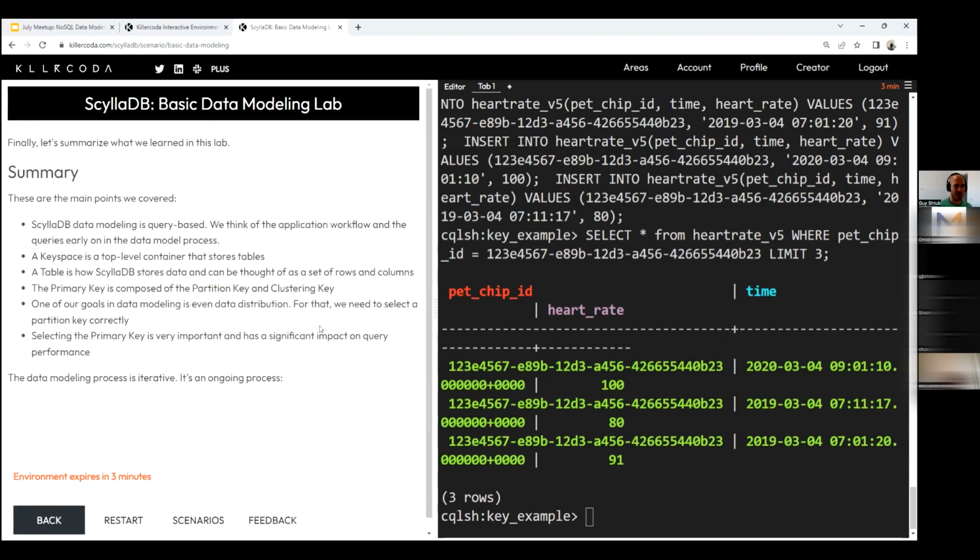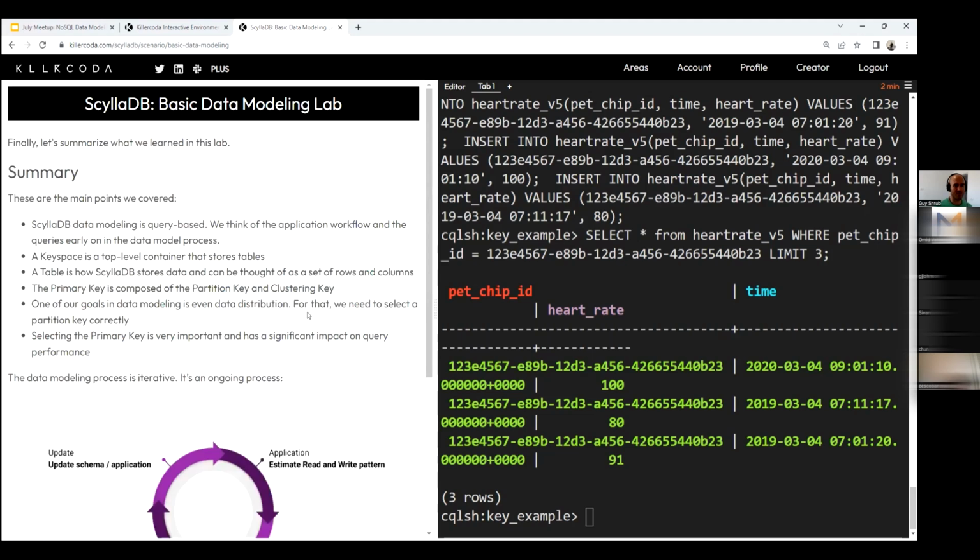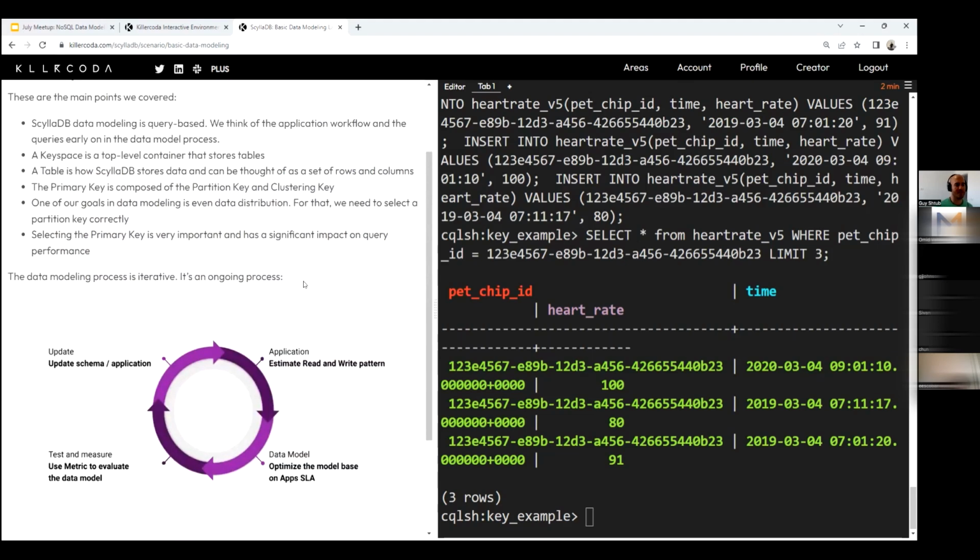And I think that's it for the lab. Let's see if there's anything important here. So I mentioned the data modeling is query-based. If you saw here what I did in the lab is I thought about the queries and about the application, and only then I thought about how to create a table. So this was an example, but you can think about an entire application where you think about the queries, the performance required, and then you think about the data model.